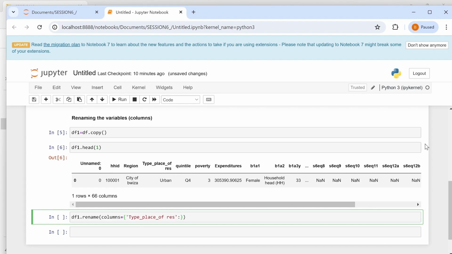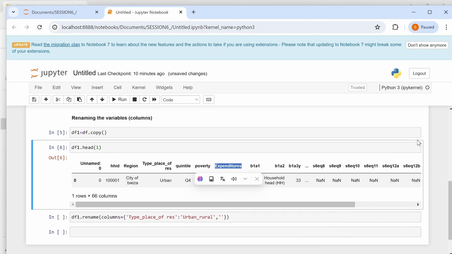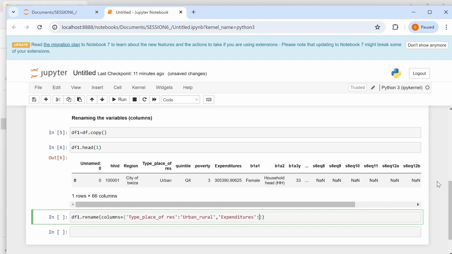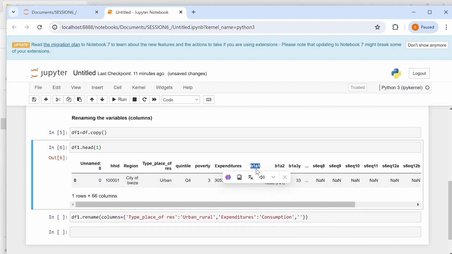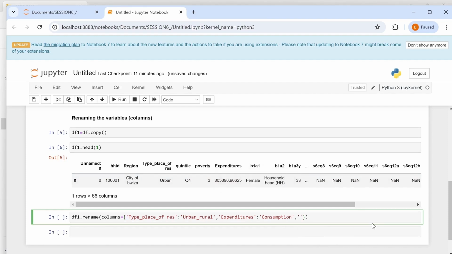rename it to urban rural, then bring another variable, which is expenditures, renamed it to, let us say, consumption. Then B1A1, renamed it to gender.